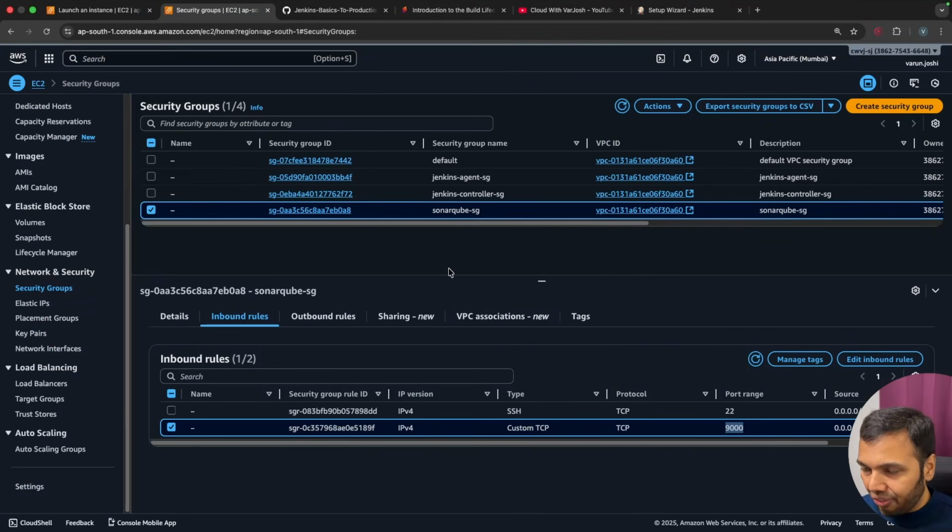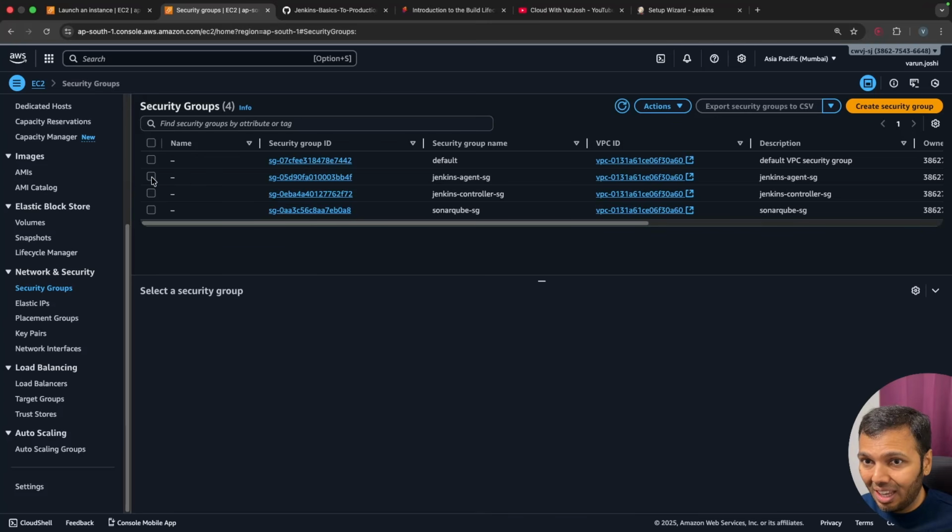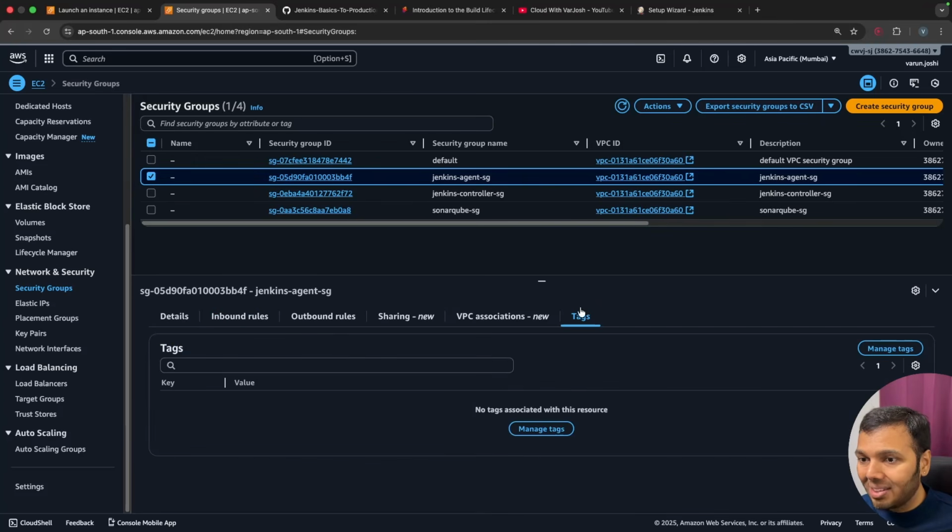Now I want you to know one more thing very clearly. There is a difference between security group name and the name. This name is the name tag. This is the name of the security group itself. Now if I go to the tags, let's select this agent SG, and if I go to tags, I don't see any tags here because I have not defined the name tag. That is why I don't see anything, or I do not have any other tags as well. But this is the security group name itself. This is not a tag. So this is a nuanced difference.